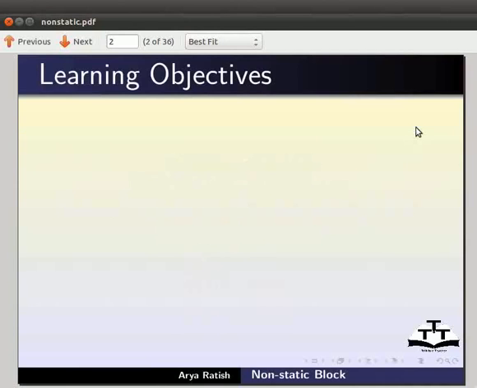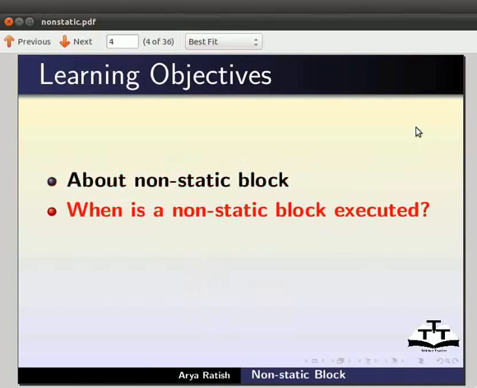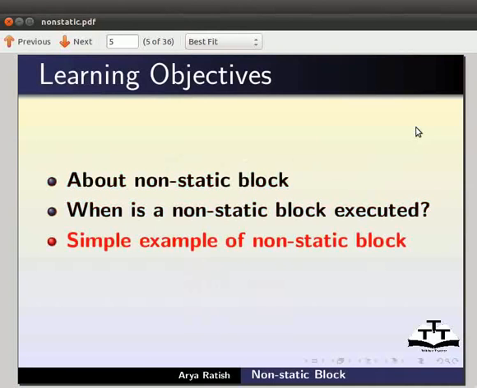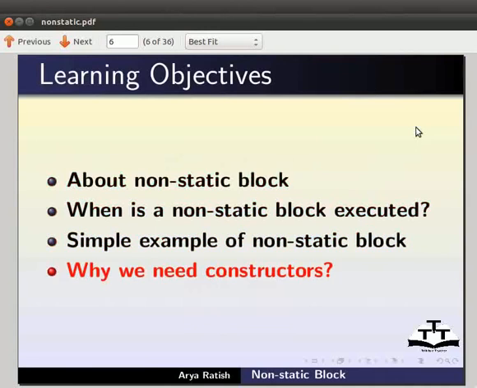In this tutorial, we will learn about non-static block, when a non-static block is executed, a simple example of non-static block, and why we need constructors.